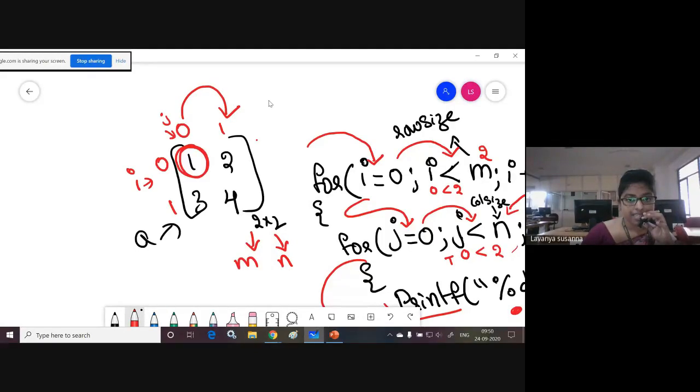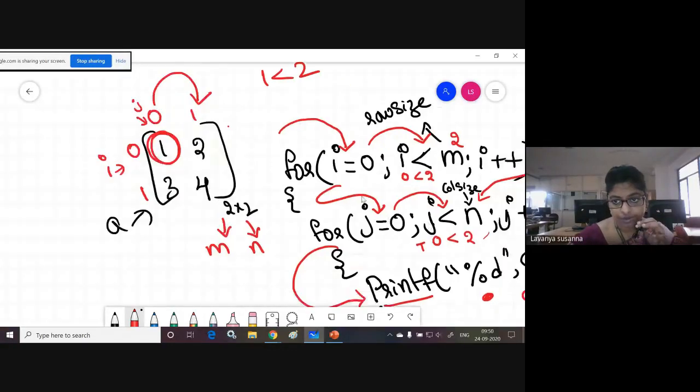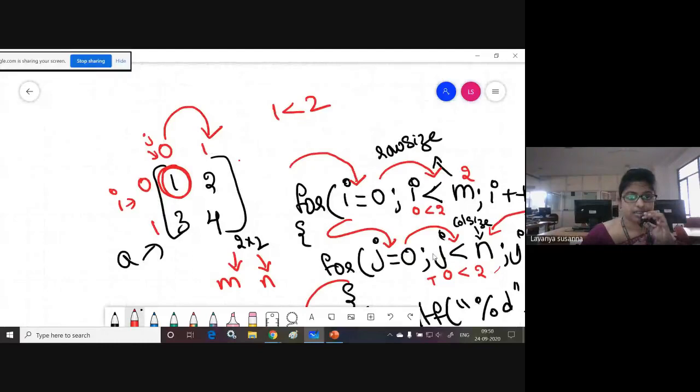Okay, 1 less than 2. 1 less than 2. See this one. Okay, please try to understand. Now 2 will be printed. After that, this inner for loop condition will be false. Now control goes to I plus plus. When inner for loop condition is false, control goes to I plus plus. Now I will be incremented. Now I will be pointing to 1. Now j will be 0.